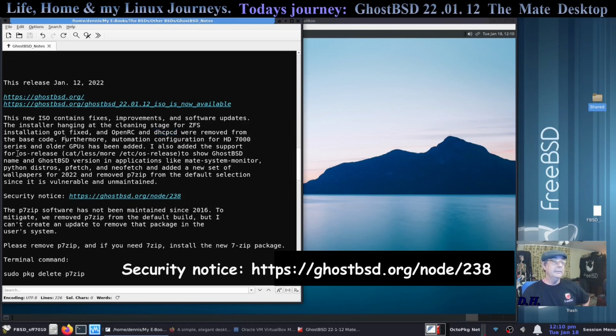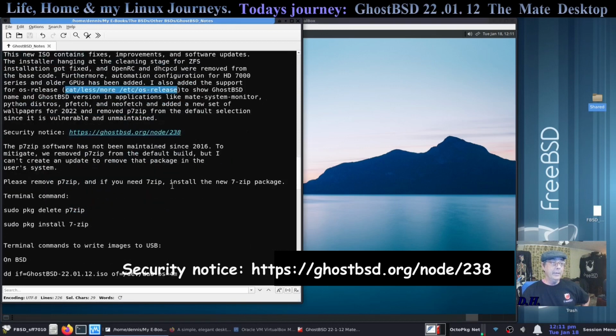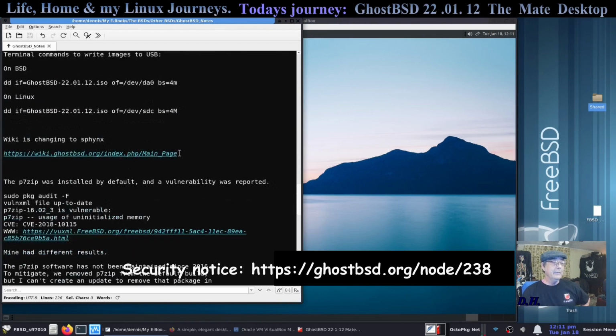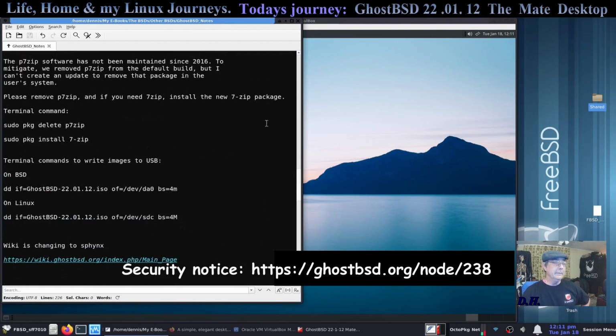He also added the support for OS release. Here's a couple ways you can get to that and look at it yourself, to show GhostBSD name and the GhostBSD version, and it will. I'll show you this. And the P7zip vulnerability. I run that command. We'll run it again in this system right here.